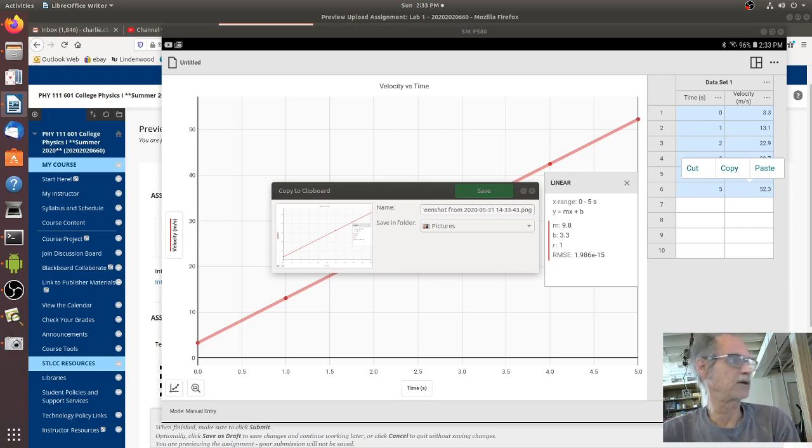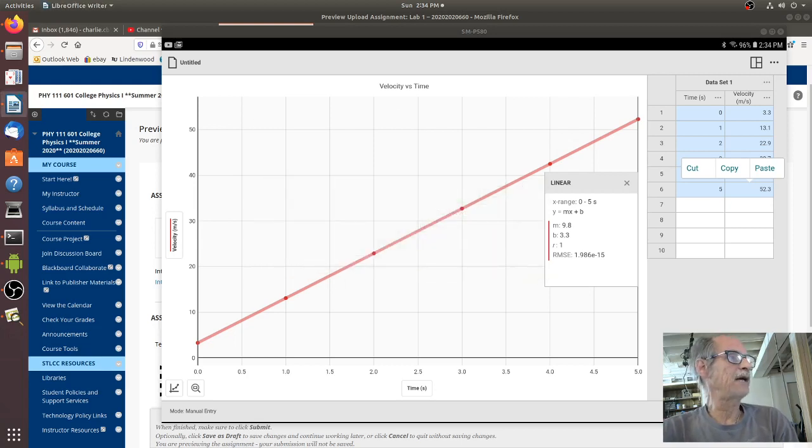I covered up a bunch of stuff here. And there we go. So I finished the first part of this, plotting a linear relationship out of nonlinear data. So this is another example. Here they want me to enter in this data. I can't cut and paste.